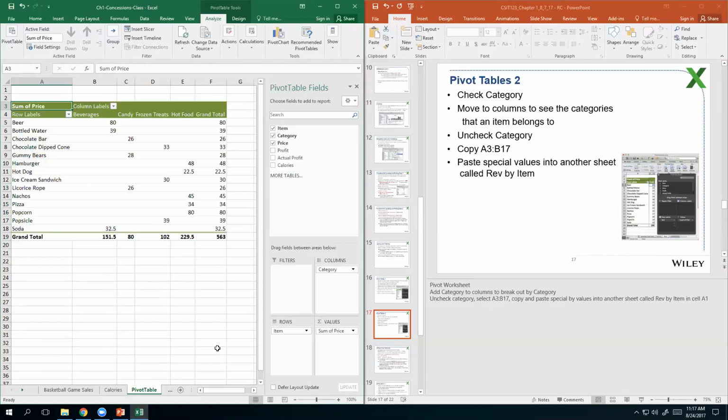Now look at that. Under beverages, we know that the price that we made on all the beverages was $155.50. Candy was $80, and we still get our same price, but now it's all broken out into the categories. This is just way cool, amazing stuff.